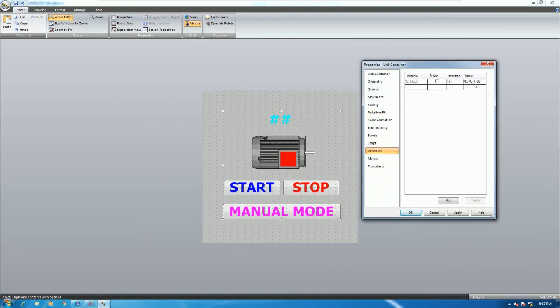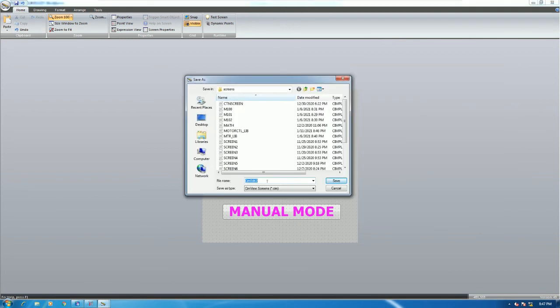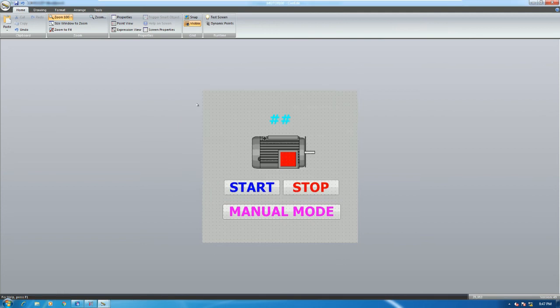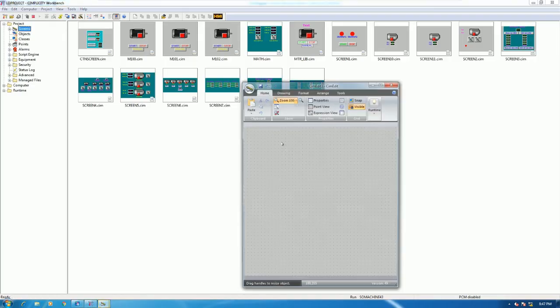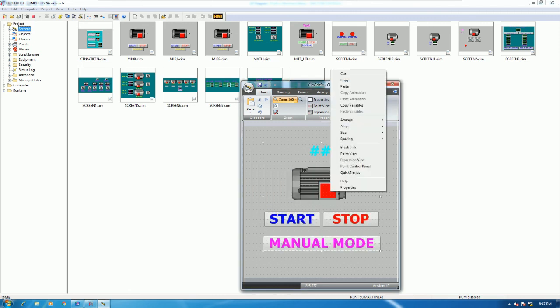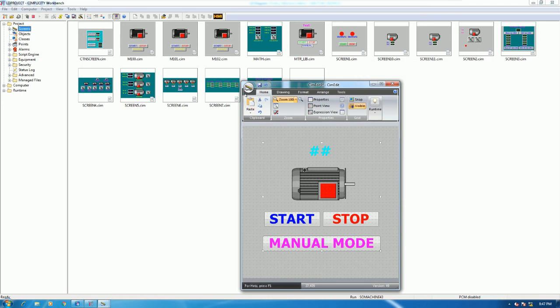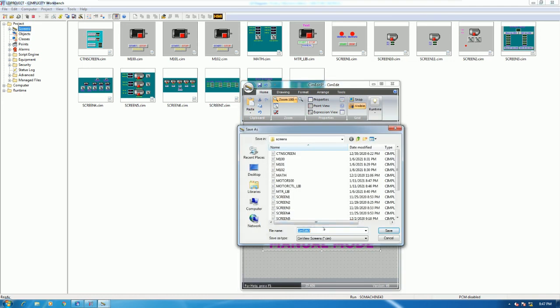And this one is motor 100. And save the screen. Motor 100. And I will close this one first and create a new screen and paste link again. And change the name to motor 101. And then save the screen again. Motor 101.